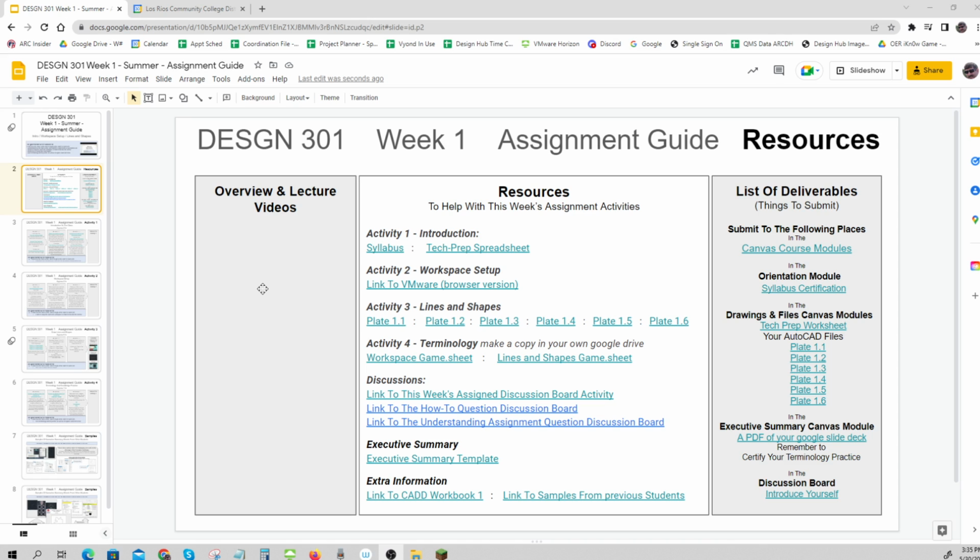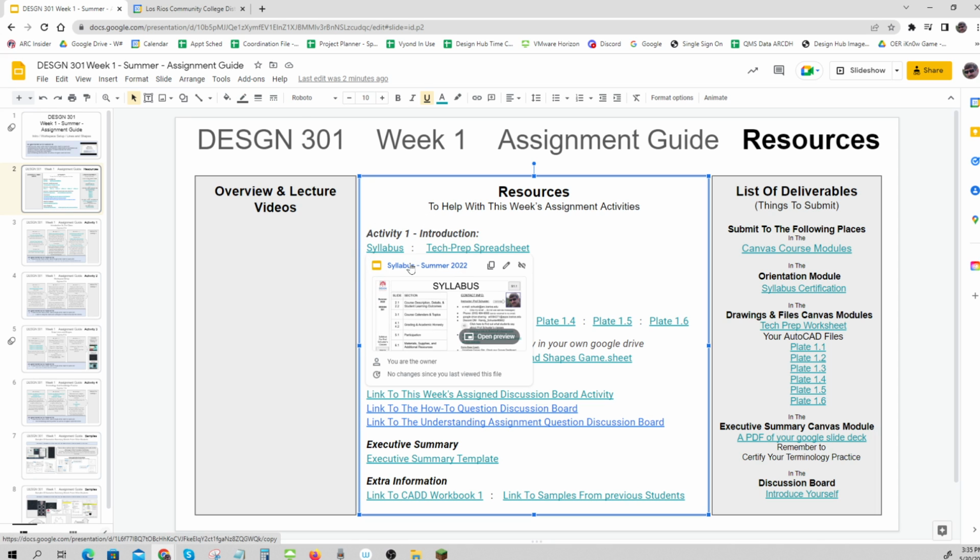Sometimes we talk about more than just how to do a skill or an activity, and those are going to end up being listed right here in the overview and lecture videos. Your resources are very important. So all of the files that you might need to get to for each activity are shown here. And as an example, you can go directly to the syllabus.